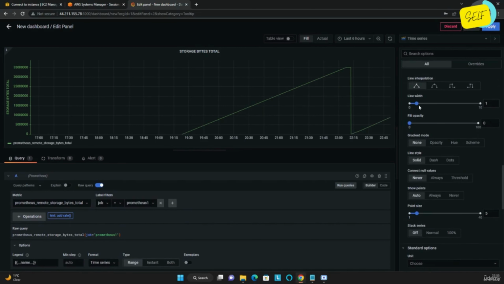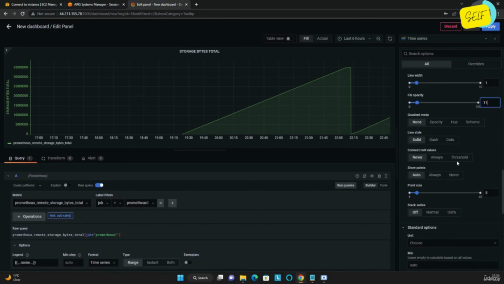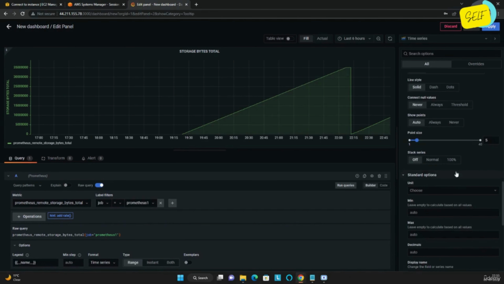You can increase the line width here. So this is increasing the line width. You can change the opacity, like the area inside the lines. You can change the opacity here, how dense it is. Gradient mode, you can choose opacity or hue or scheme. This is how it works. Now line style you have.